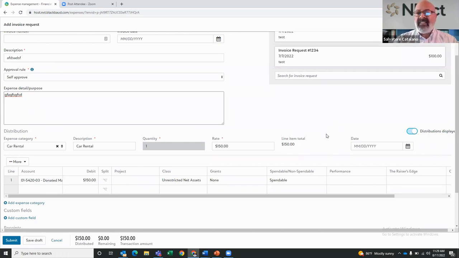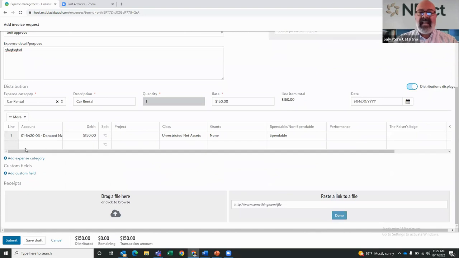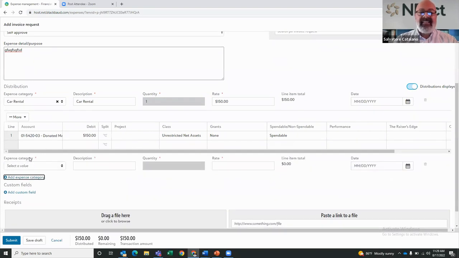Okay, so I'm going to continue scrolling down. I can also add additional expense categories. So if I did have an invoice that had office supplies and something else in there, I can make multiple ones. I can also split it. Notice that there's a split button here. If I want to split it between projects, I can do that, or I can split it here by account number. Again, it depends on your organization. You have that flexibility to do that.